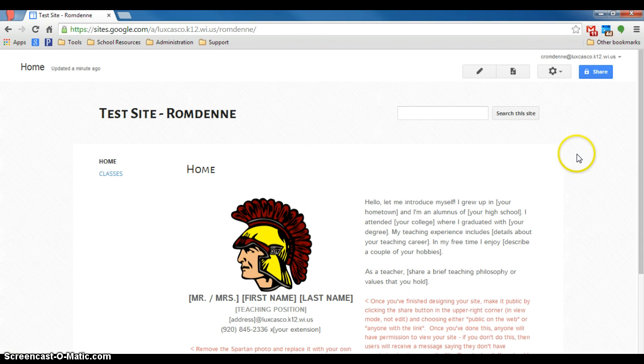So once Google has finished creating your site, you'll see that you've got a home page by default, and this template also includes a page for classes. So the first thing we're going to look at, when we have got a brand new site and we want to edit something, there's a few options here at the top of the page. We're going to click on the pencil, which allows us to edit this page.